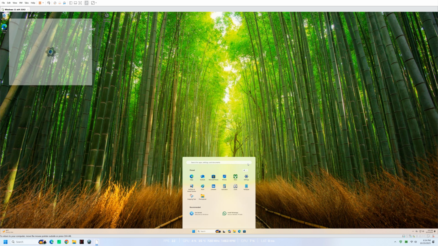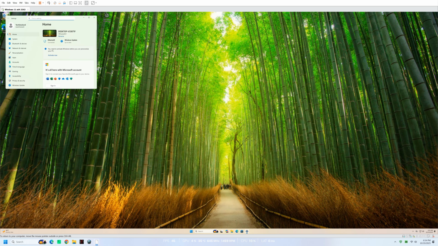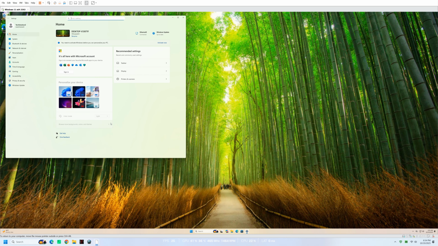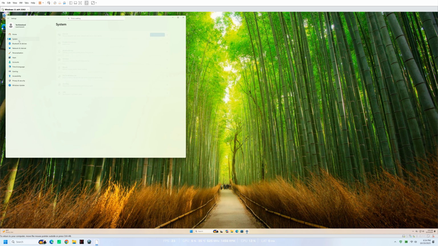That's all for this tutorial. I hope this guide helps you resolve the VMware Tools installation issue and enhance your virtual machine experience.